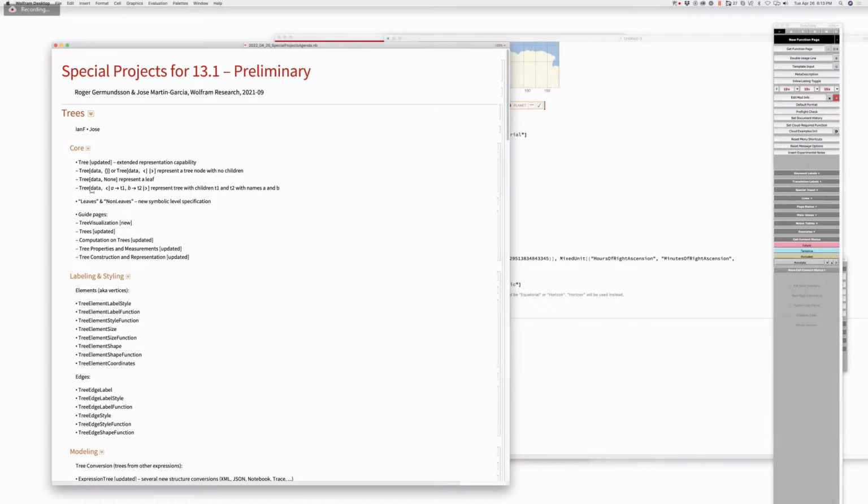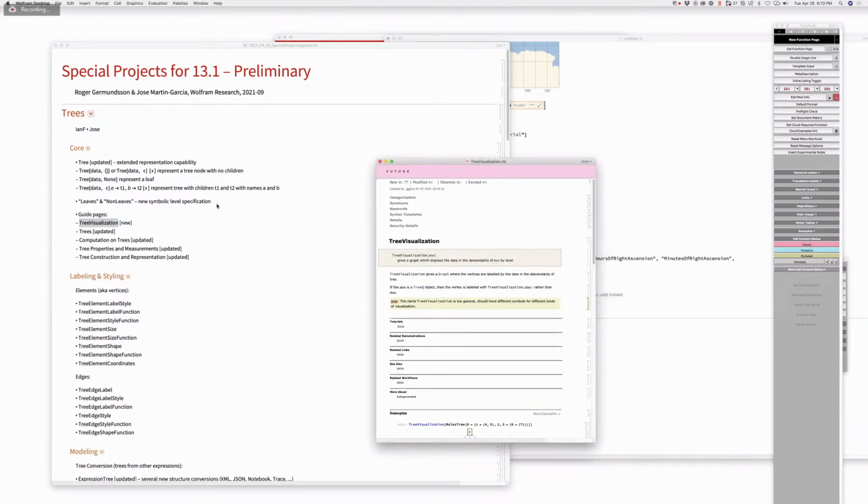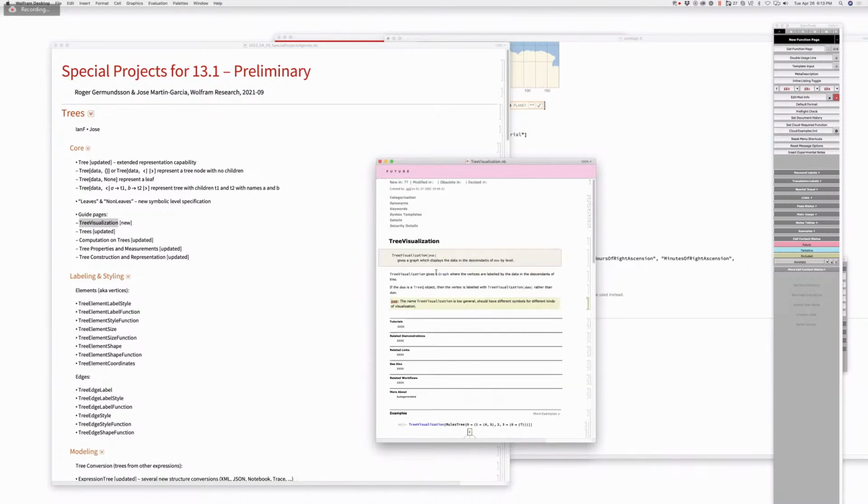Okay. So which of these things have we not talked about? What's tree visualization? It's a new guide page you haven't seen. It's not a guide page, it's a function. It's a guide page. Well, there is a function called tree visualization as well. What the hell's that? That is from when trees were still just working directly with data structures. So you should probably remove this page.